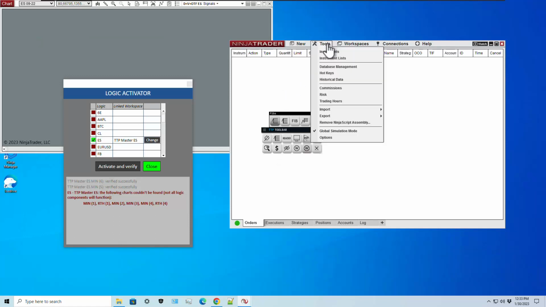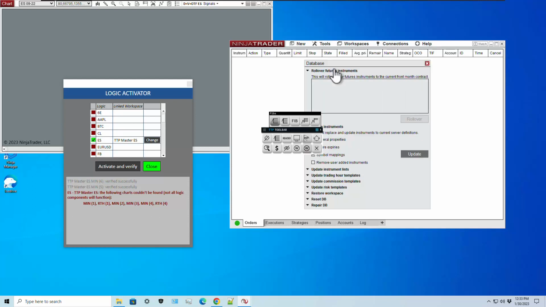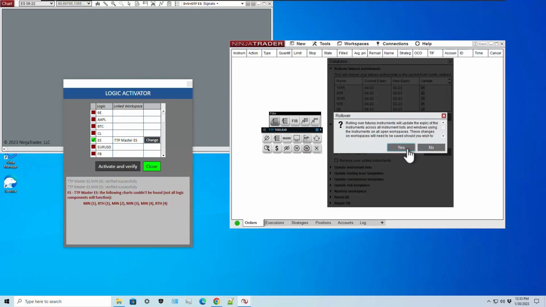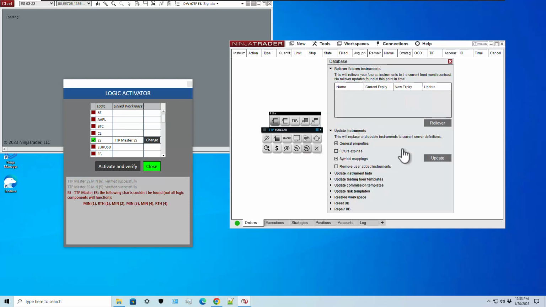Surprisingly, it doesn't show the rollover, so I need to force it to roll over. Database management, and then rollover. Yes. And then I'll just go ahead and update the instruments lists.